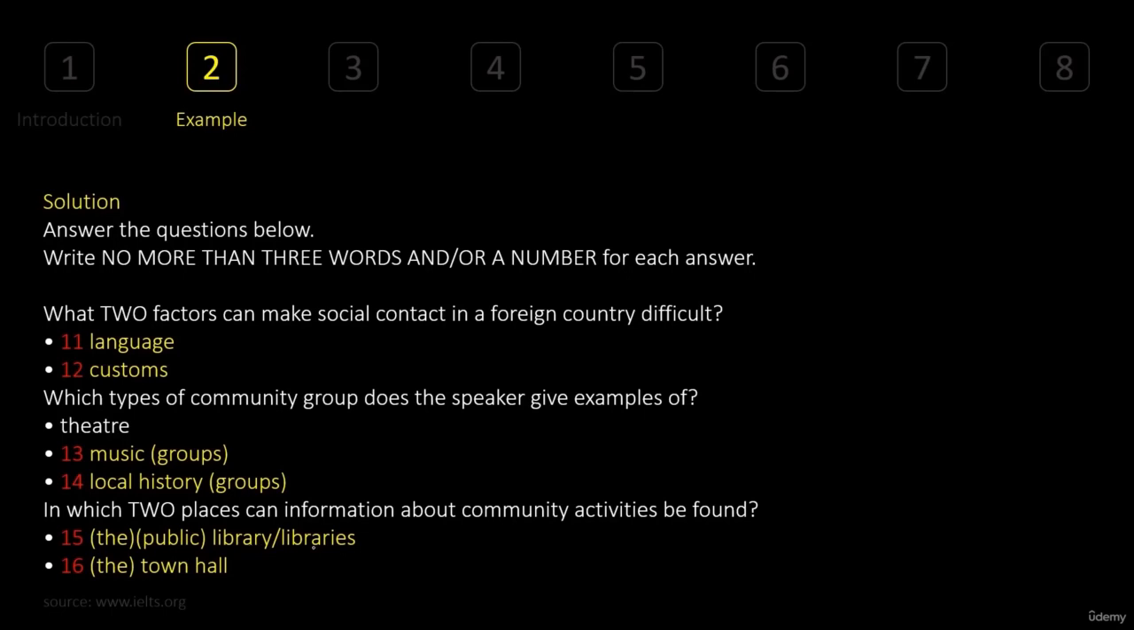Library or libraries. Right? As we have 3 words, we can write the public library or the public libraries. And the last one, the town hall or just town hall. If you got full, 6 out of 6, wonderful. If not, don't worry. Like always, we're going to provide you pointers. Those are going to help you to get the answers correctly.